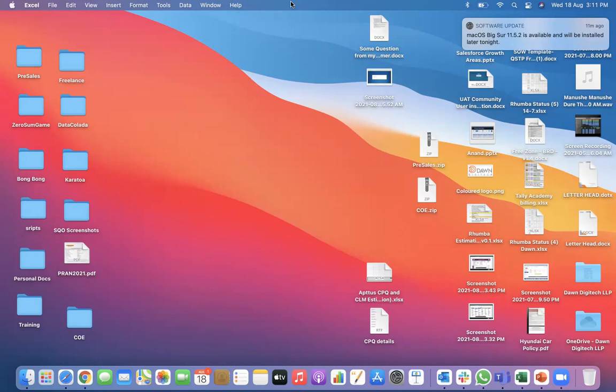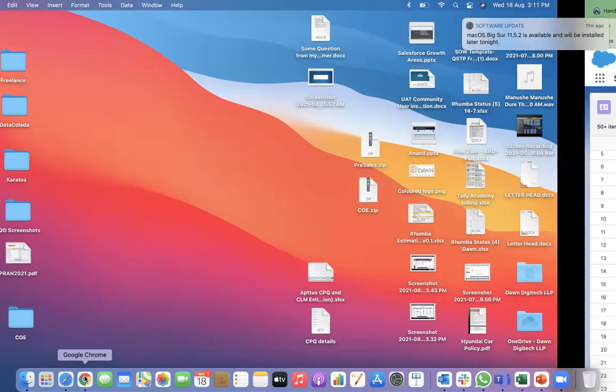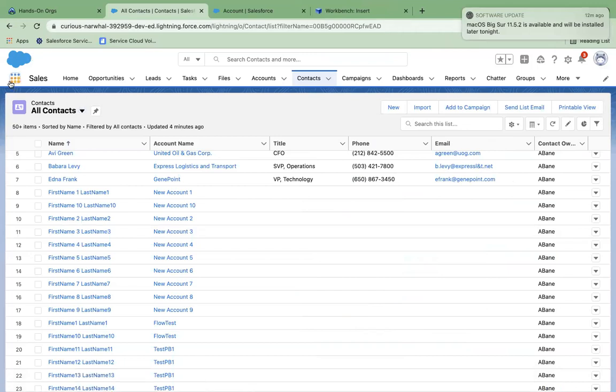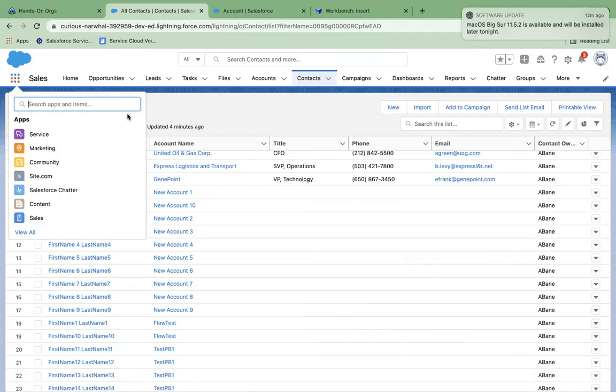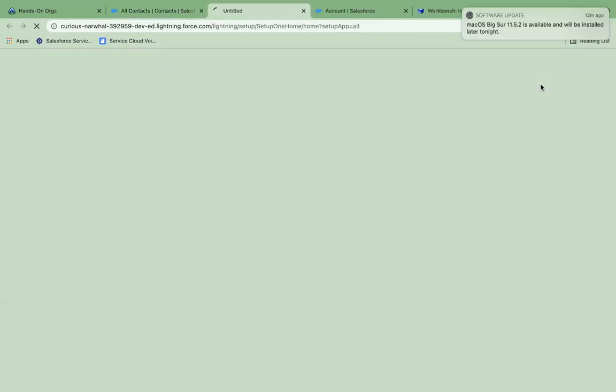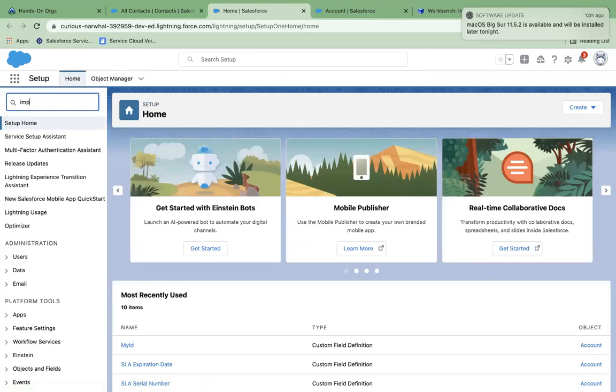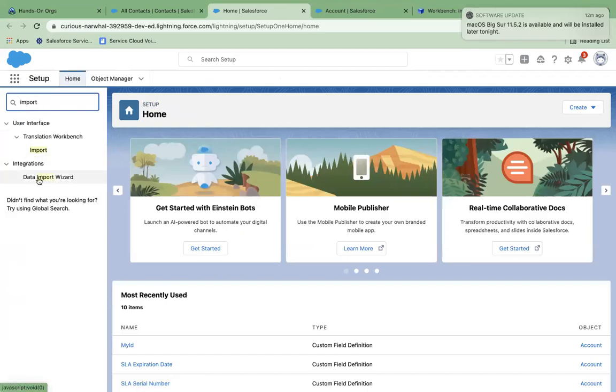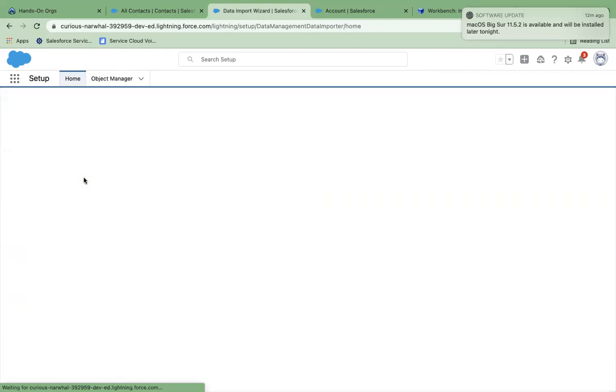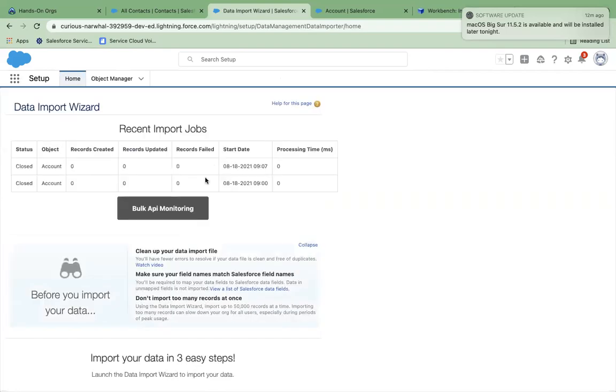Okay. Yeah, I need to practice to get a hold of it. Please note that apart from Workbench, you can do data loading using other systems also. In Trailhead, there are import wizards that have been discussed, so please go through that. I am not going through that right now. It's quite easy. You go to import wizard. This is the data import wizard. You can load data using import wizard also.